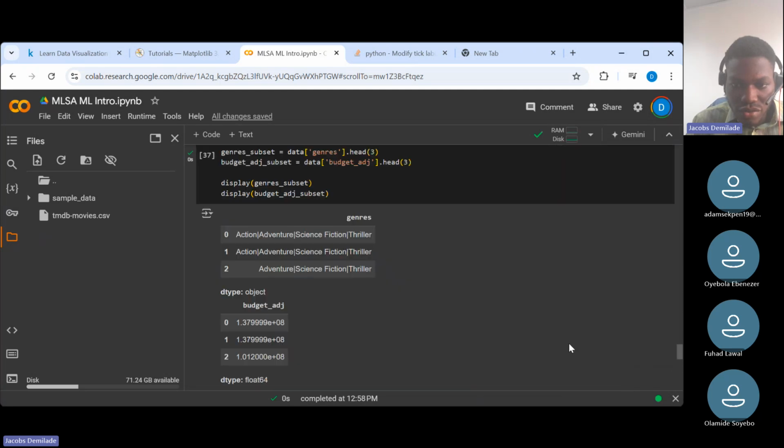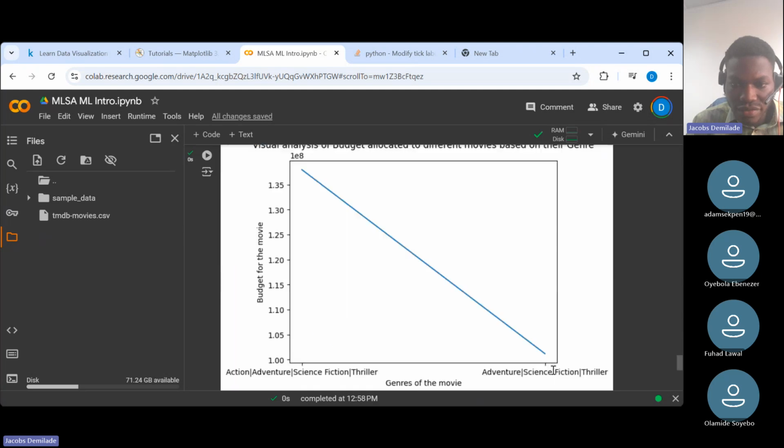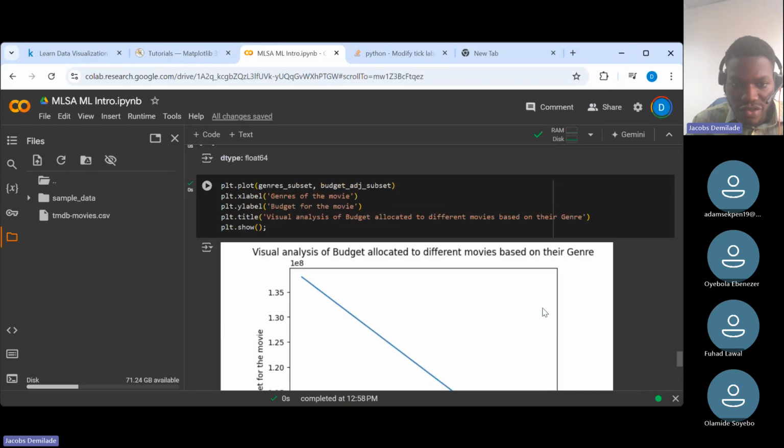And the last one, Insurgent, they made like 250 million and they used like 100 million to produce the movie.